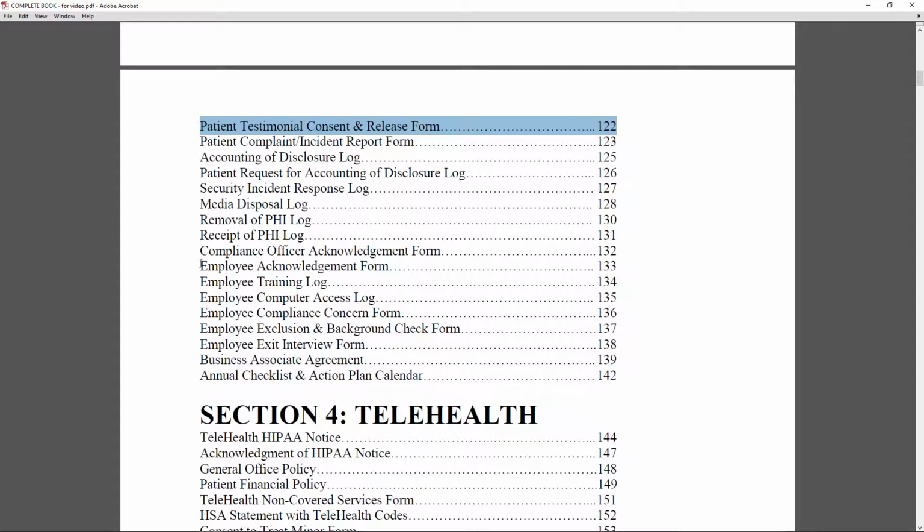Employee acknowledgement form: you should be training all your staff members on your billing and coding policies and procedures, and they should be signing a form that they acknowledge you've trained them, they understand, and they will abide by all of your policies and procedures.